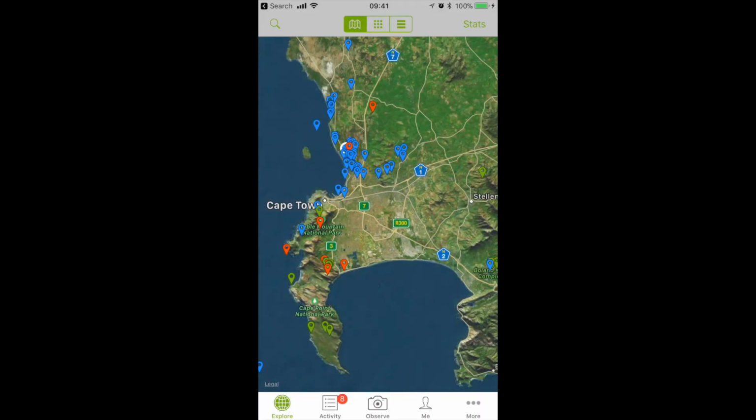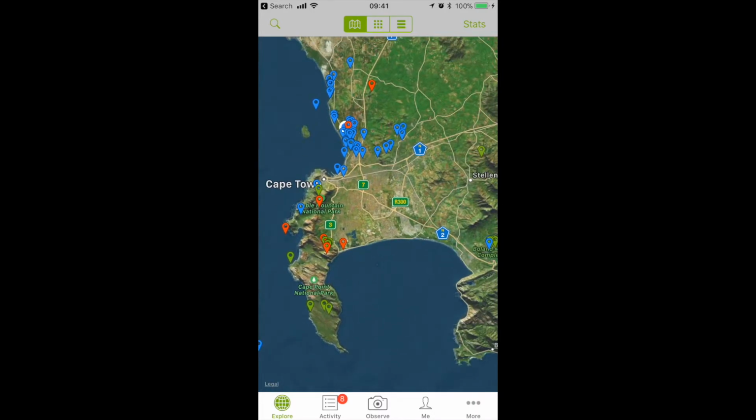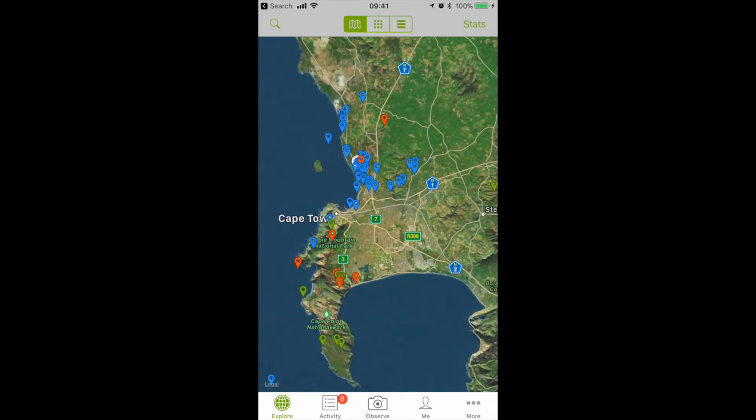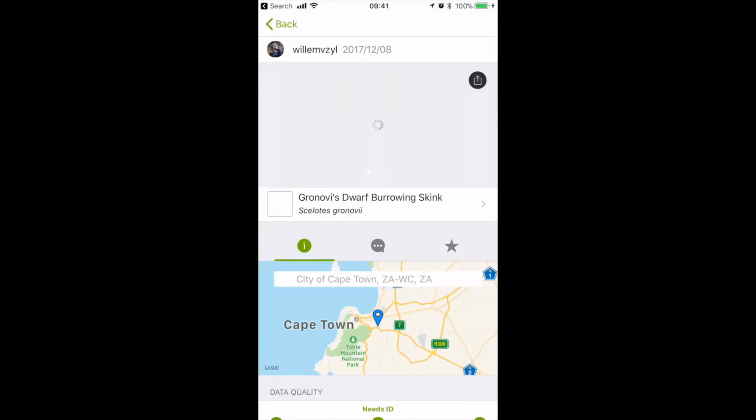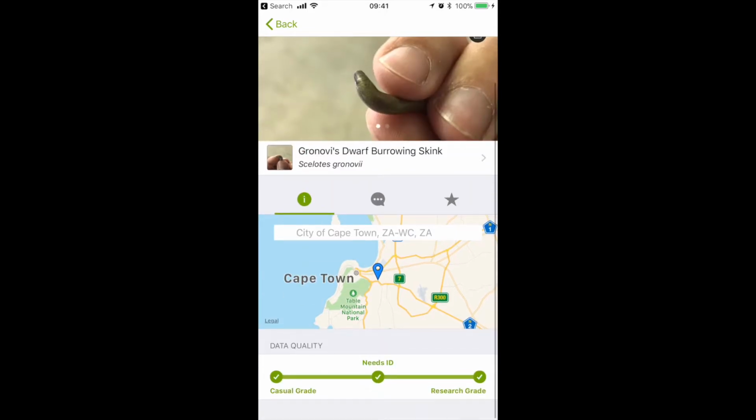Okay, so here I am in the iNaturalist app on my phone, and looking at the map here, I can see data that people have submitted. Let's take a look at this one over here, for example. Okay, so that was a skink that someone submitted over there.